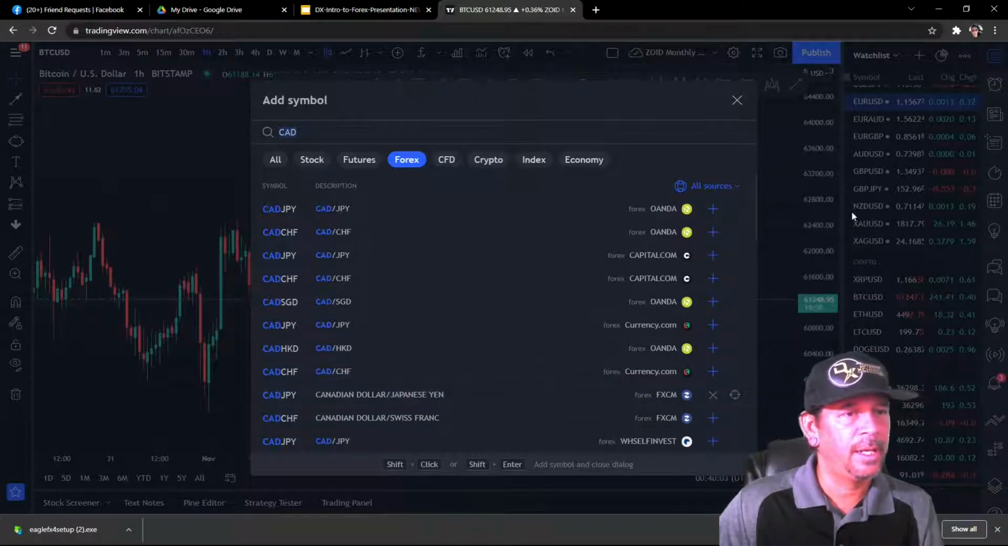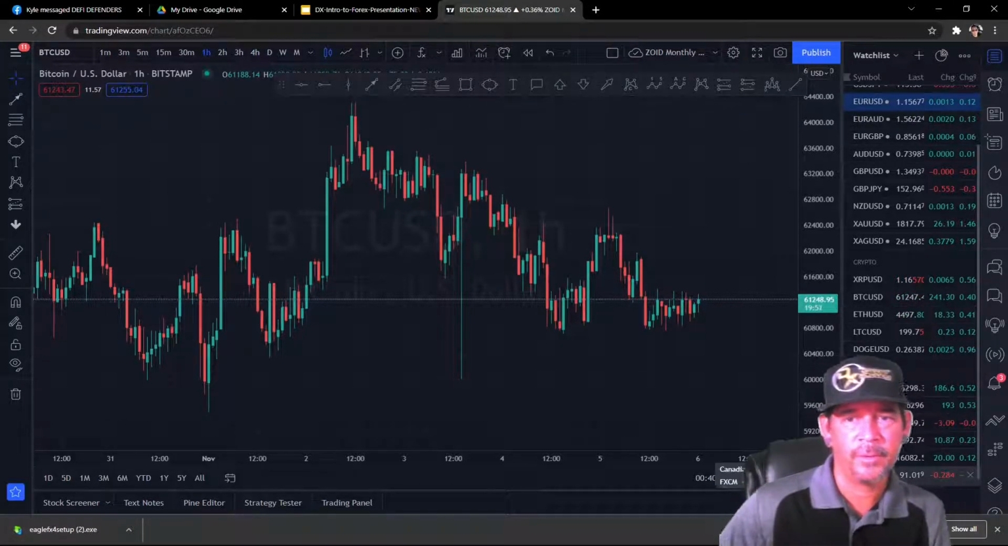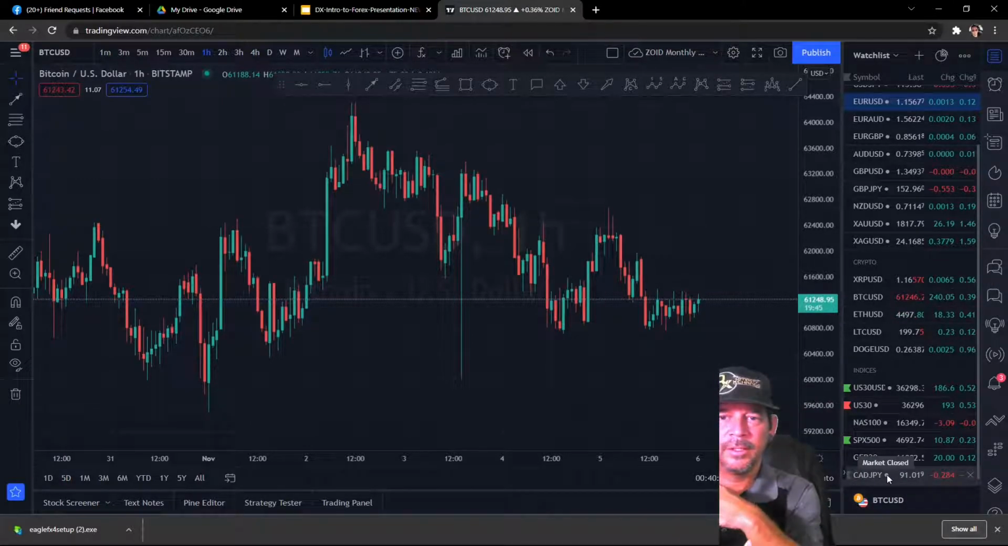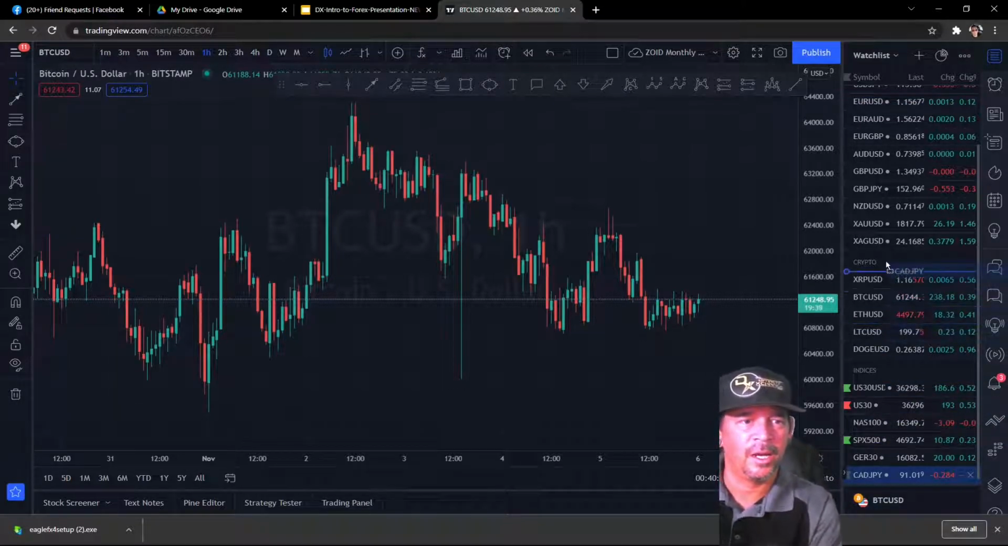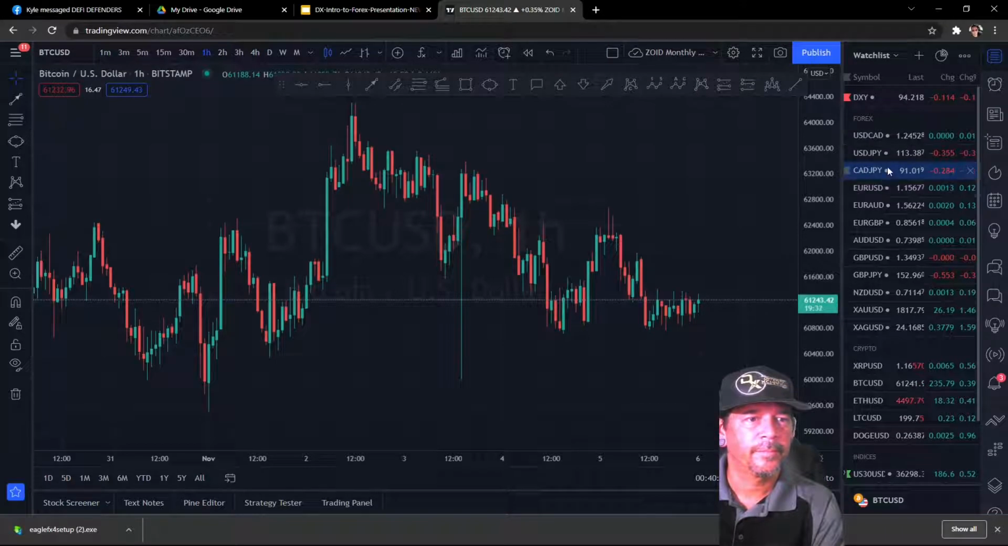And we go over here. Where is it? Here it is down at the bottom, guys. You can see it right there. Because it is a Forex pair, I'm going to grab it and drag it back up here. So I'm going to put it in my Forex pairs.